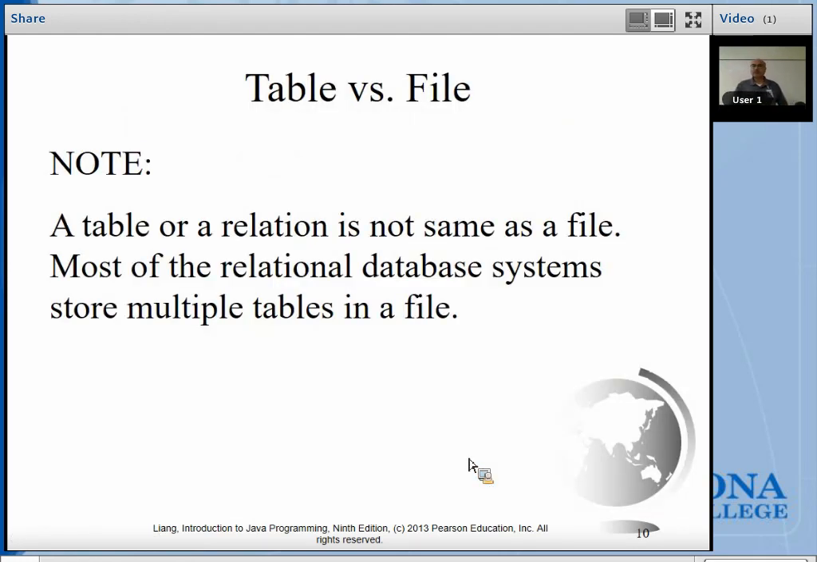Table versus file. Technical term, a table or a relation is not the same as a file. Most relational databases store multiple tables in a file. Now, this is an important thing to note, because I just gave you an analogy of file and folder, right? But pay attention to this. A table or a relation is not the same as a file, because when I talk about a file, most relational database systems store multiple tables in a file. So the technical term of a file could be where you have multiple tables stored in there.